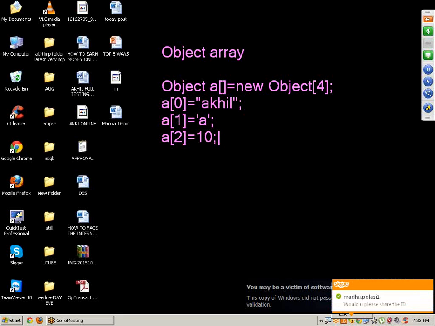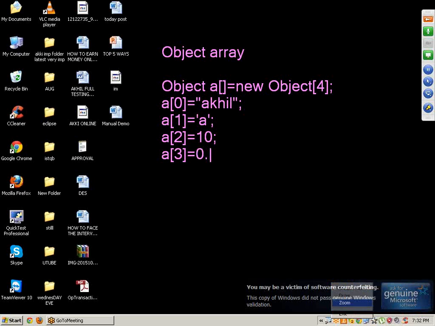Next, A of 3 equal to 0.0003. So this is a decimal value. So object array is used to store multiple data types: string data type, character data type, integer data type, decimal data type. We can store multiple data types. If you want to store different data types, we will use the object array concept.